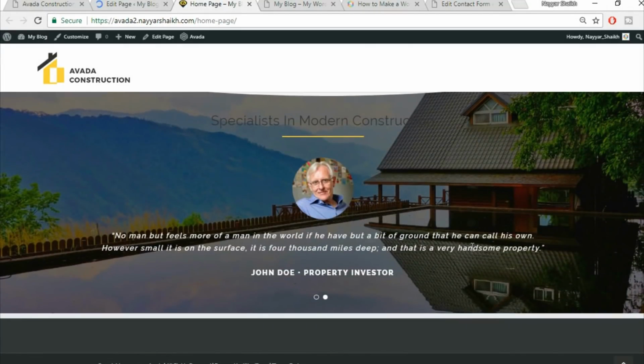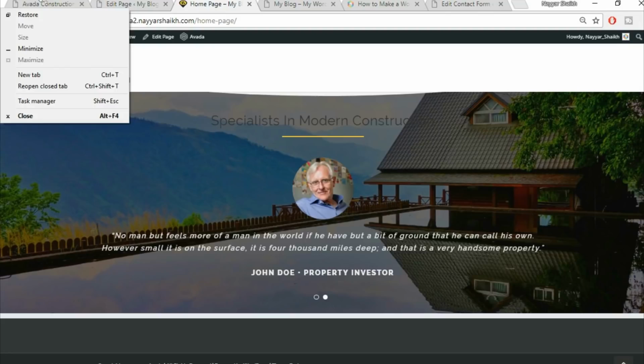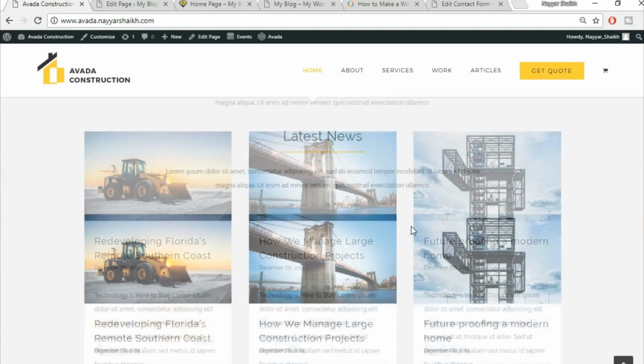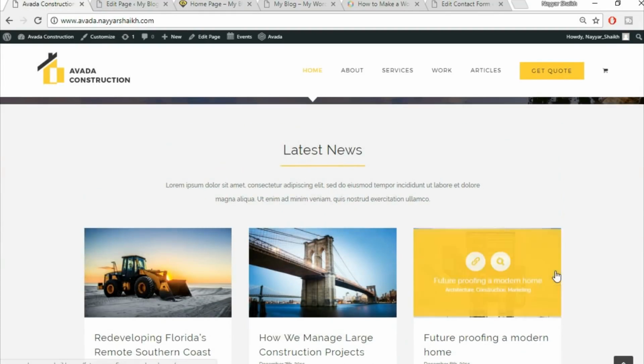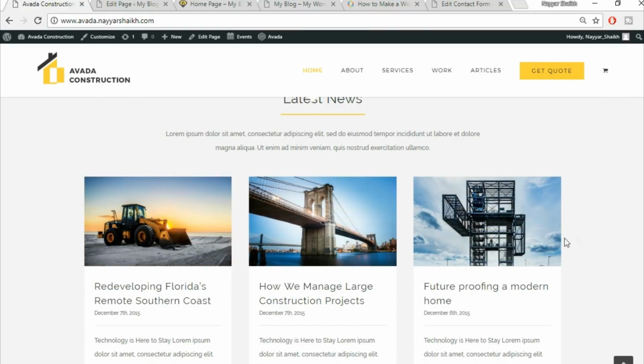Okay guys, as you can see, we have all these changes over here. It looks awesome. So this is how you do it. Now let's see what the next section is. Okay, this is the next section, latest news. These are basically our posts, our articles that we have written.